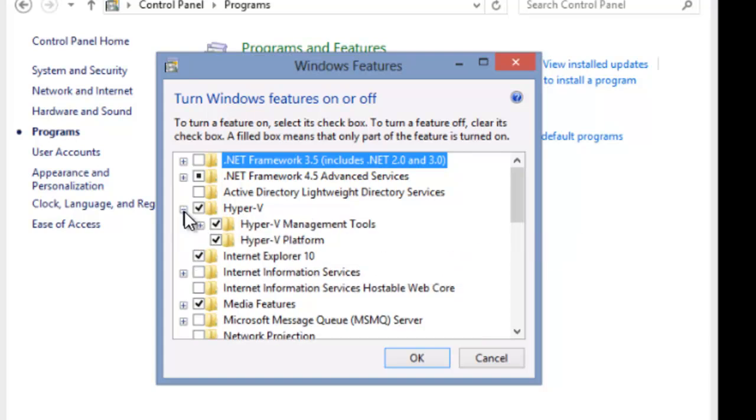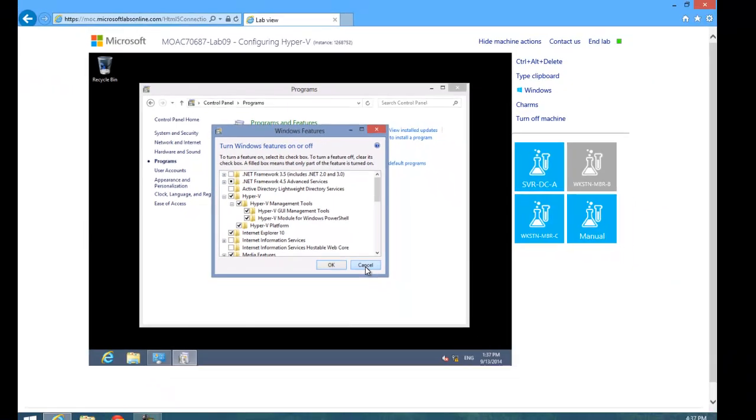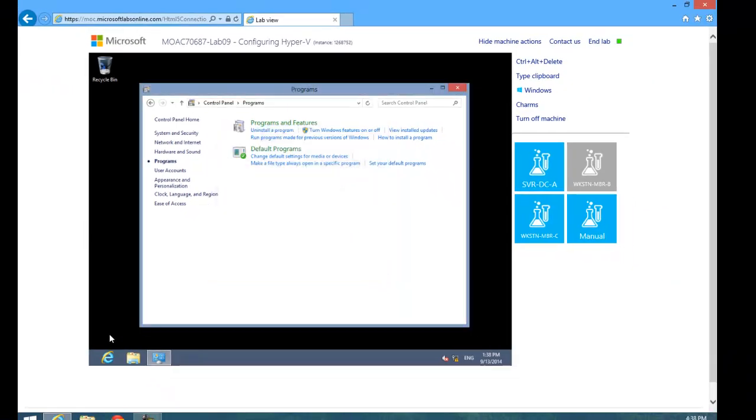Click the plus sign next to Hyper-V. Now we can see Hyper-V is installed and the feature is turned on. If you're doing this lab to get the screenshot, you should take the screenshot of this dialog box here. Go ahead and close out of this dialog box and we'll switch back.